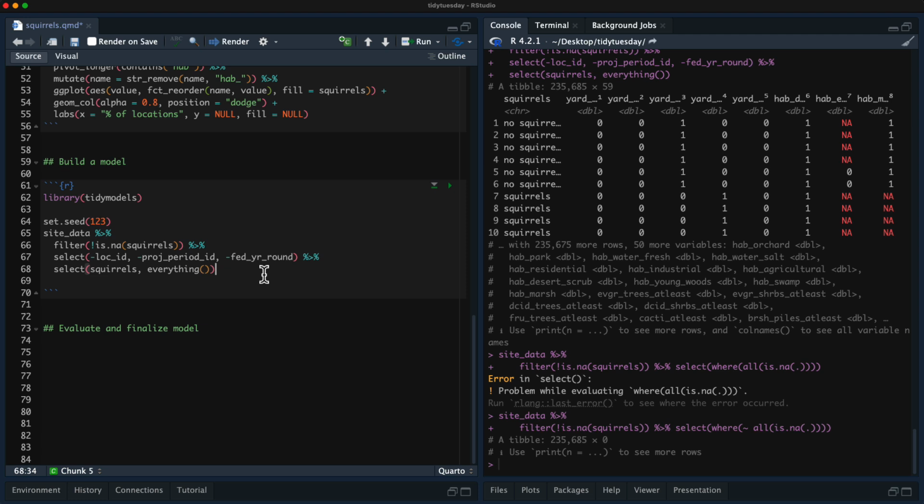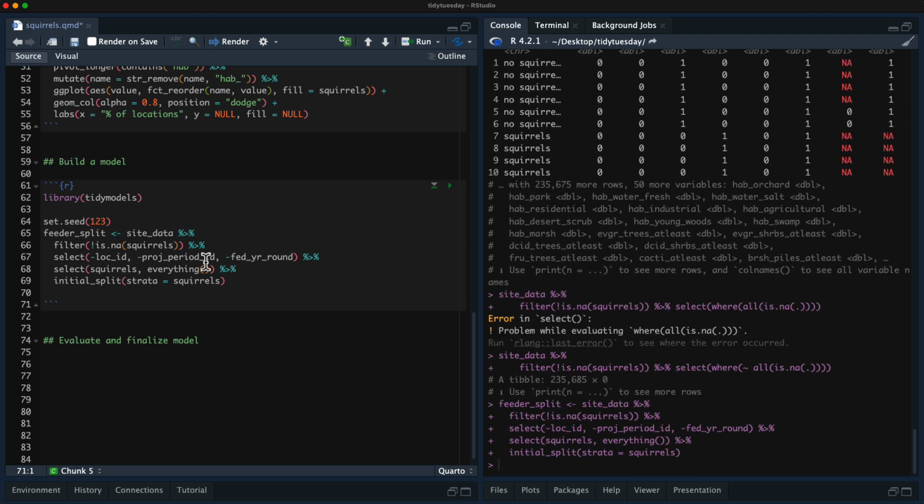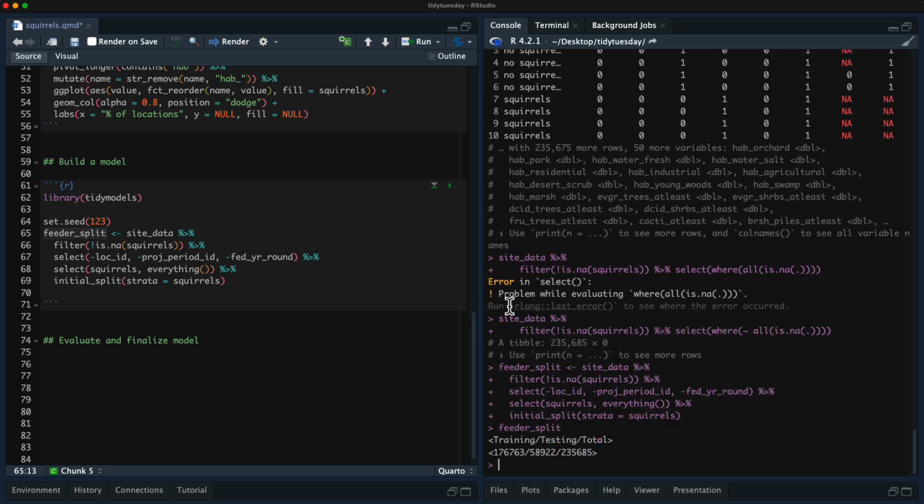Okay, great. So I can pipe this straight to initial split. This is a function that splits my data into training and testing. I'm going to create a split object here that keeps track of which observations go into which data set. So this is a big data set. And now let's create our training set. We will do the same thing for a testing set.